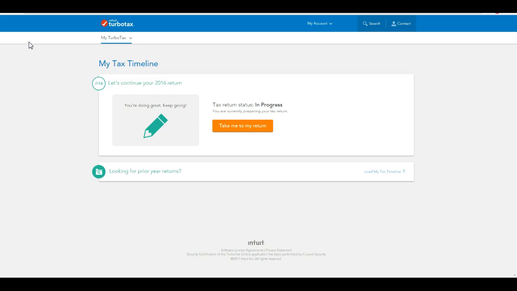Now, I just wanted to make certain that the only way that we're able to import our information into a 2016 or current year tax return is if we're in the Deluxe, Premier, or Self-Employed version of TurboTax Online. If we're utilizing the Federal Free Edition, the system will not allow us to import. We would have to upgrade in order to be able to do that. So without further ado, let me go ahead and click on where it says Take Me to My Return.